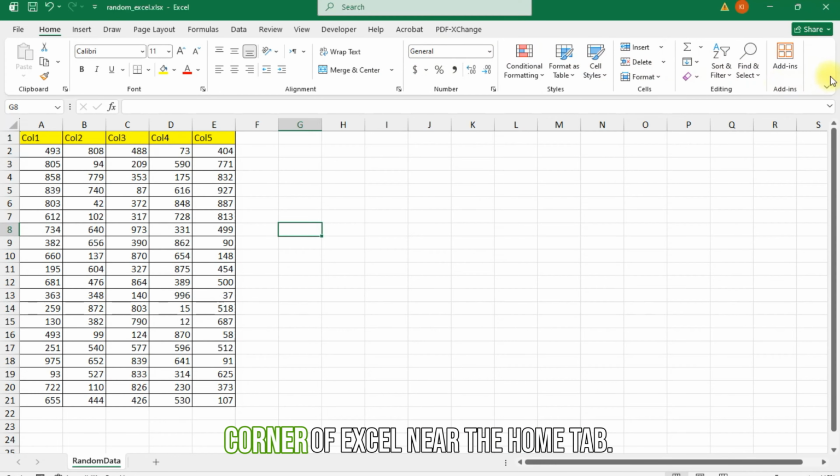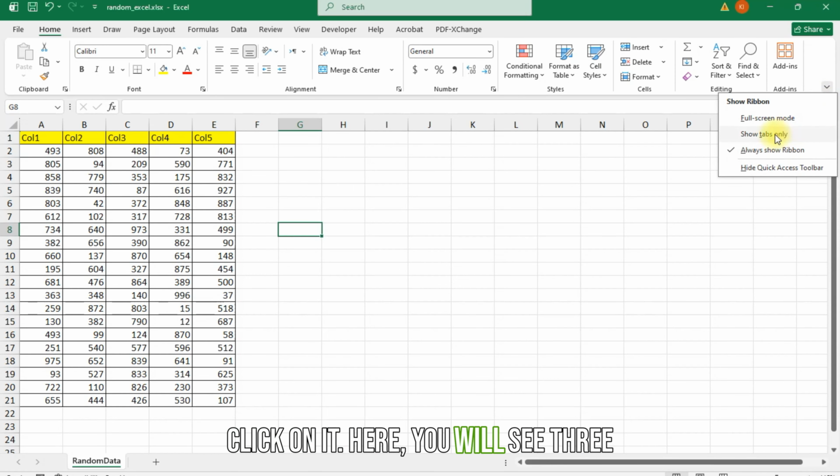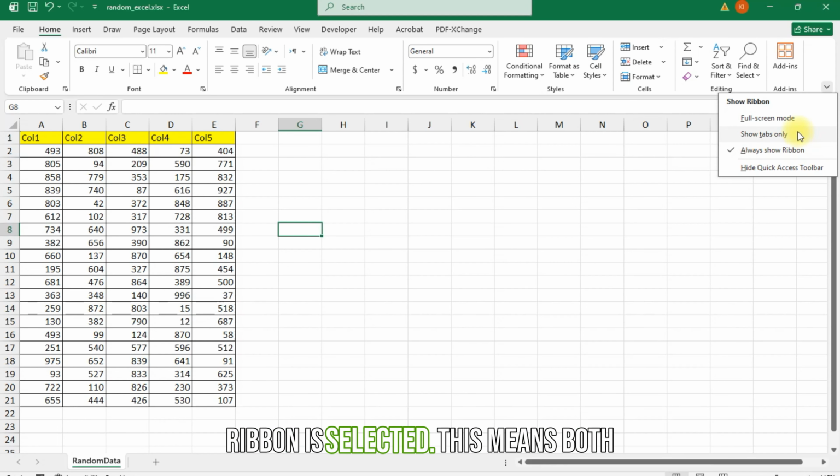Go to the top right corner of Excel, near the Home tab. You will see a small Ribbon Display Options button, a downward arrow. Click on it. Here you will see three options. Right now, Always Show Ribbon is selected. This means both the tabs and the ribbon commands are visible.